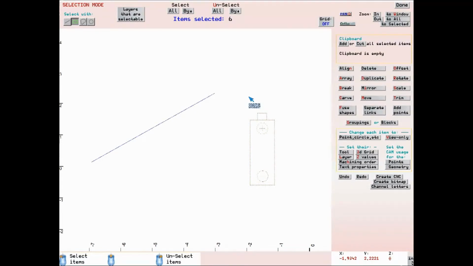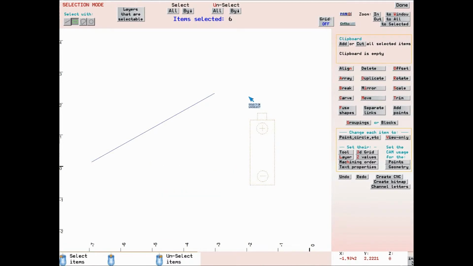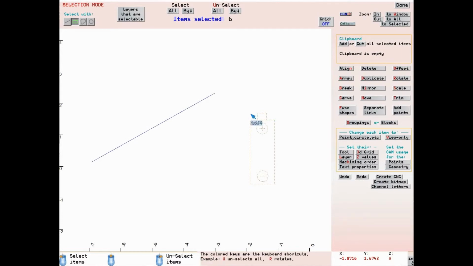When the mouse is not hovering over anything in the drawing, it will show the icon Select or Unselect. When the mouse touches one of the selected items, the icon changes to show Move Selected Items. And if you move off of the selected items, the icon goes back to Select or Unselect. And the 3 mouse icons at the lower left corner of the screen show that the left mouse button will select items and the right mouse button will unselect items.